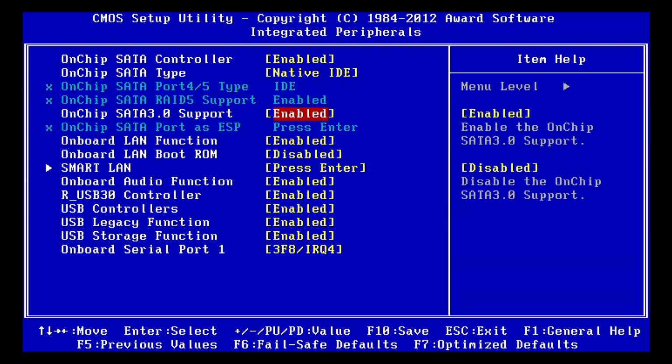The next option down is On-Chip SATA 3.0 support. Options like these I would recommend leaving enabled unless you have a specific reason to disable them. Perhaps you are working in a secure environment where you want to prevent an attacker from plugging in their own hard disk, so you want to disable unneeded ports and features.